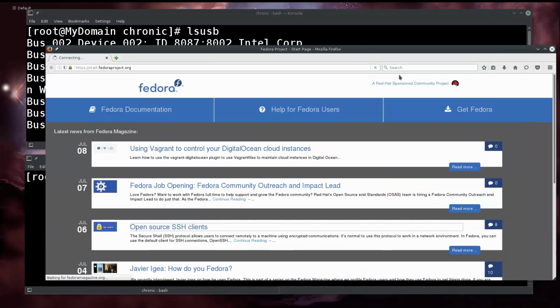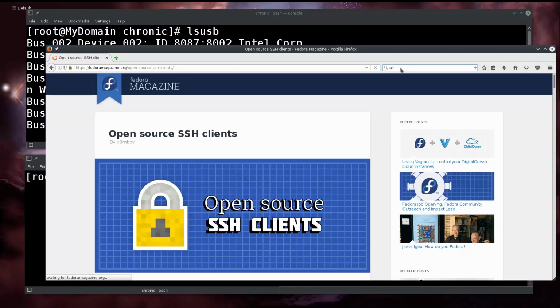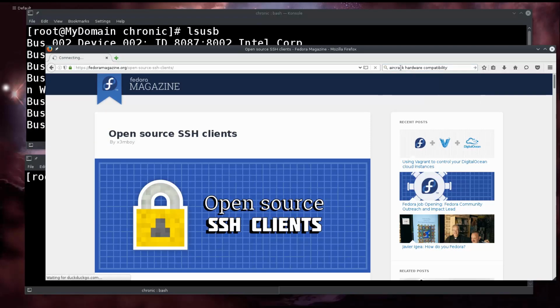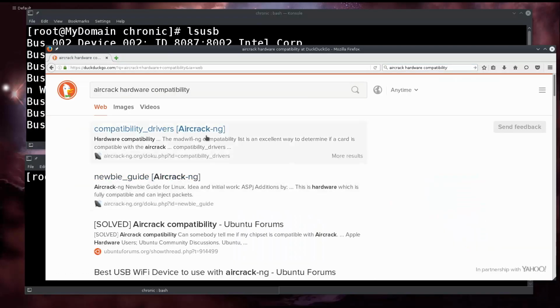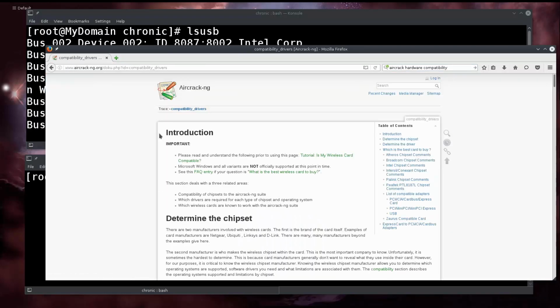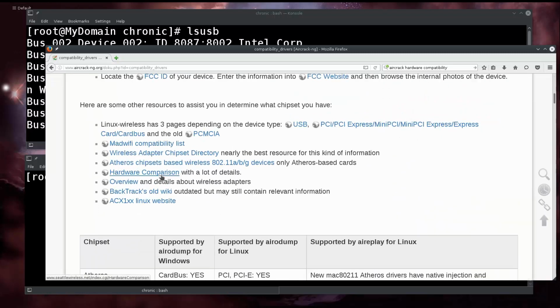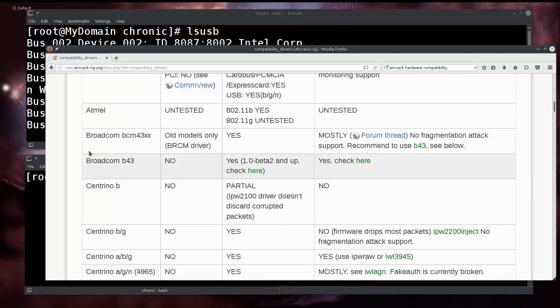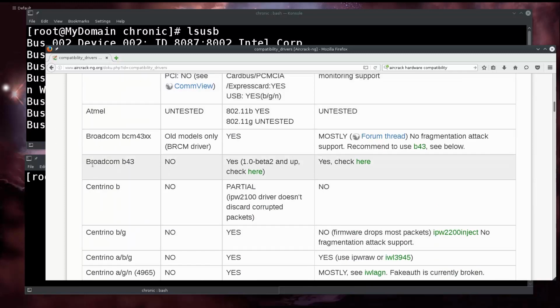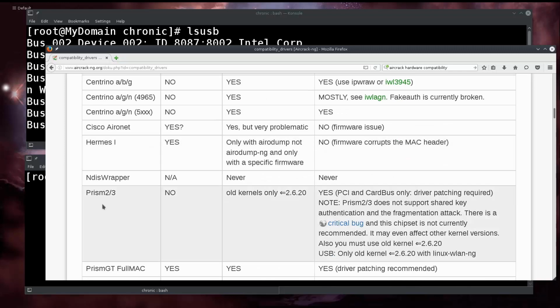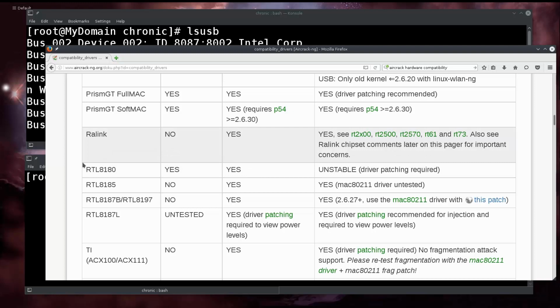And you can go over to aircrack hardware compatibility. It should be the very first link that pops up. You can just keep on scrolling down, and here you're going to see a lot of them. So it says Atheros, Intel, Centrino, and the other ones.